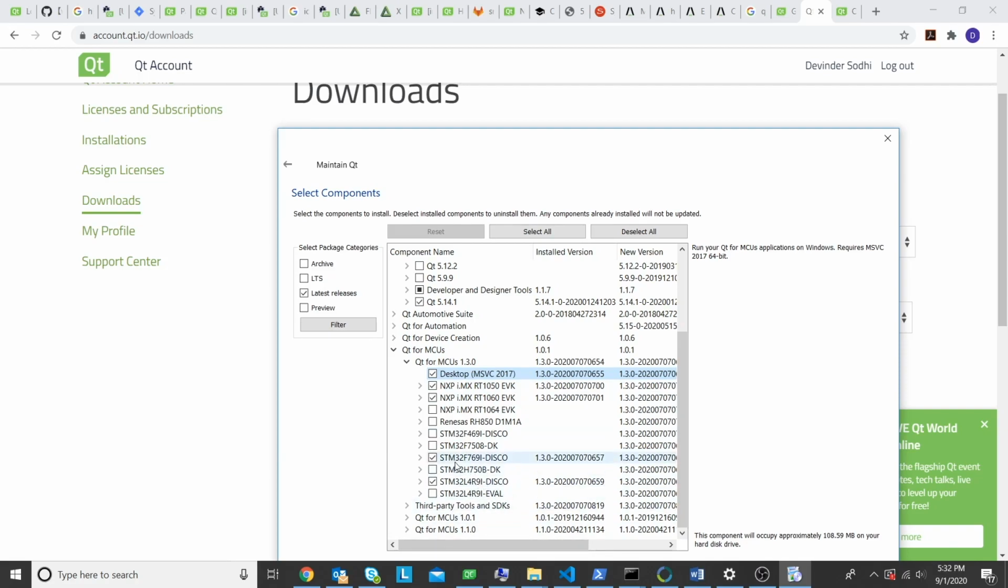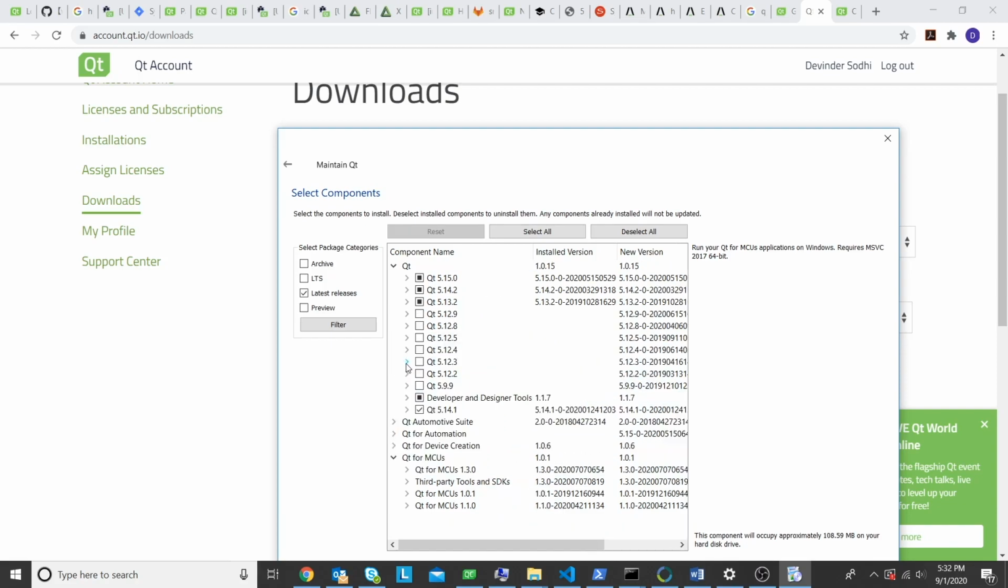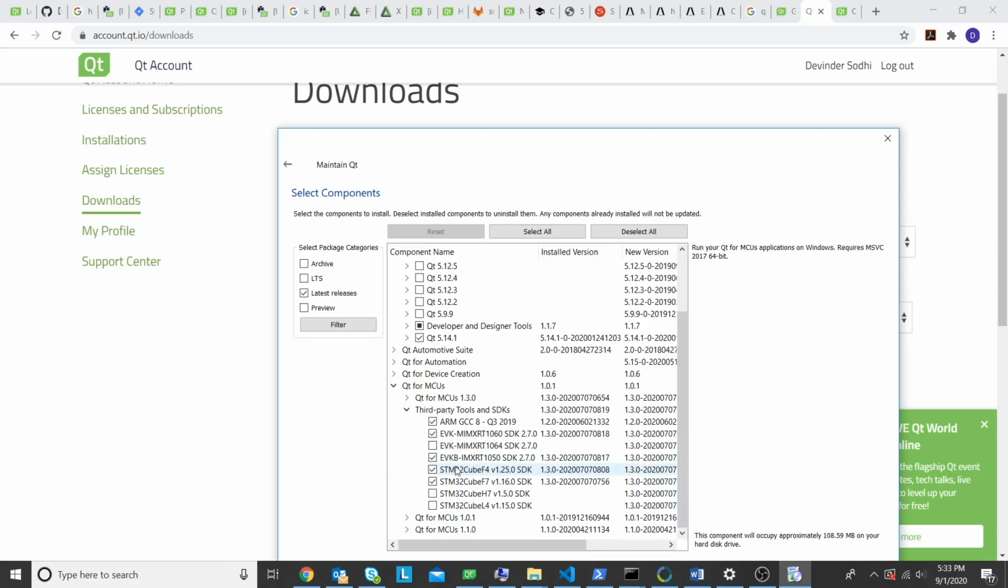The boards that I care about right now are these, the STM32F769 boards, the 1050, 1060, and then the L409. In fact, I don't even think I have the 1060, but still, I have it. In addition to that, you'll notice that there are these third-party tools. The ARM compiler you definitely need. This guy is an essential.